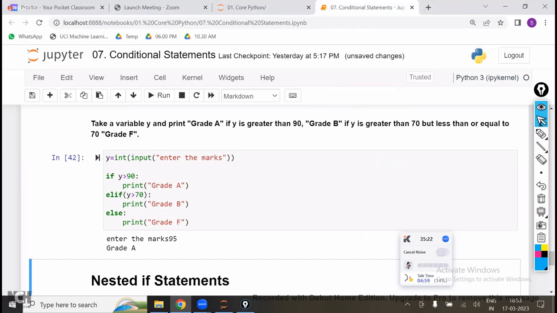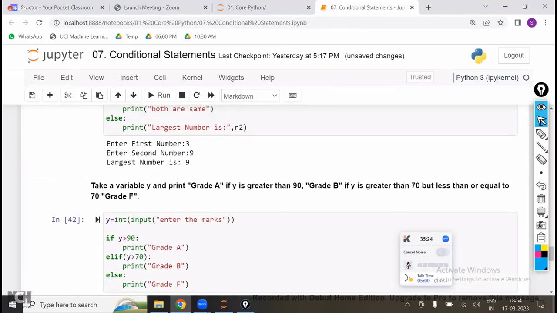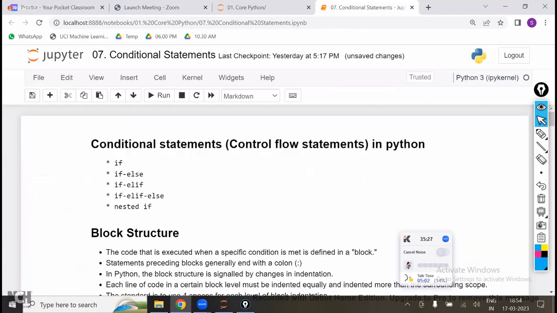Now, next. So with this, the different if is clear: if else, if elif, with if elif else. These four parts are completed. Any questions on these four?